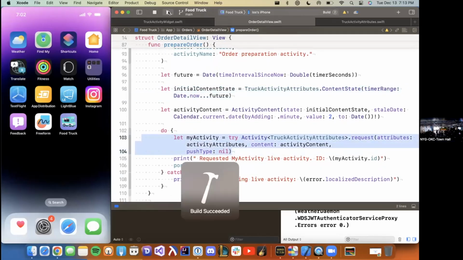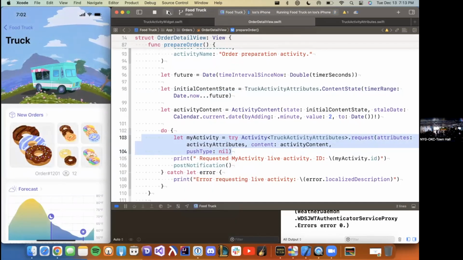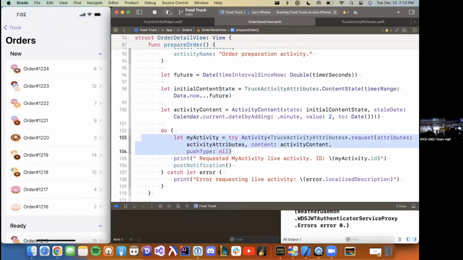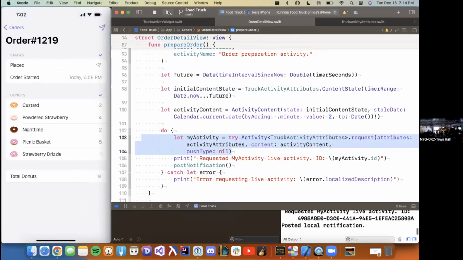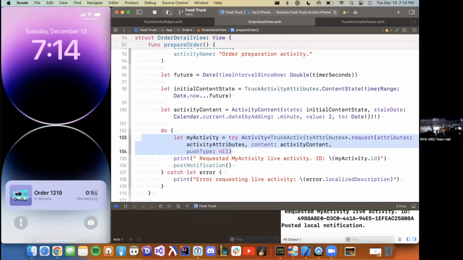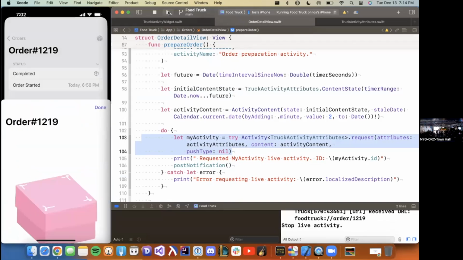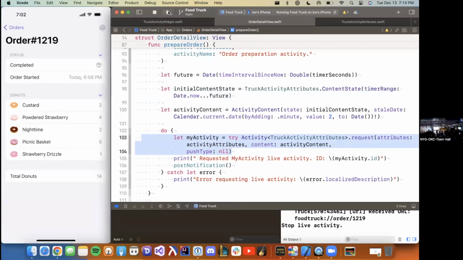So let's do a quick build and run. Here's our app. Here's our order. And there it is. There's a live activity. And yeah, you can see it needs a little something. If I'm in a high pressure situation, I've got to tap, and then I've got to tap up here. I've got to drop my phone. So we're going to fix that.